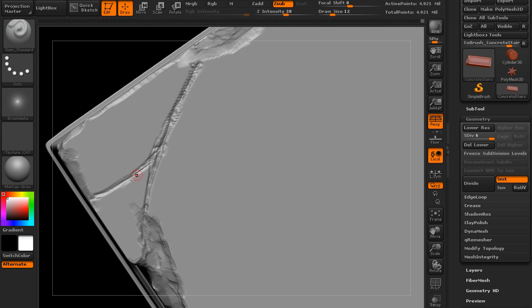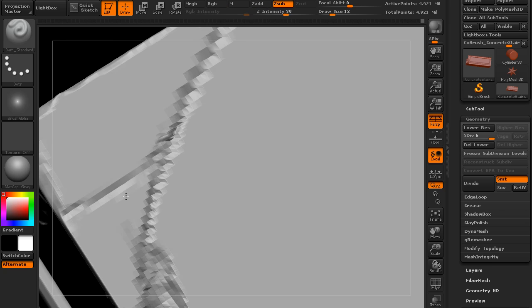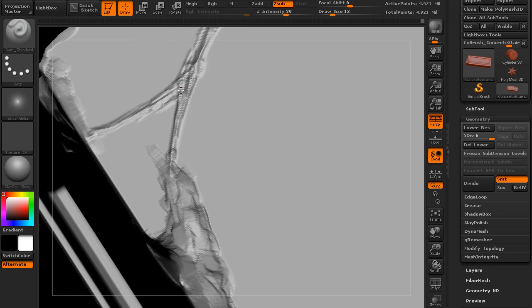Do a couple extra strokes to get that layered effect. It's like it's been scratched at, almost. Kind of like that. Break right here. Give that edge some depth.